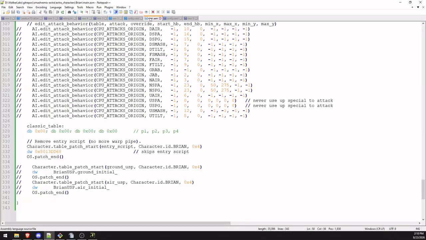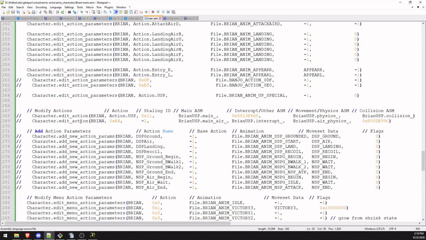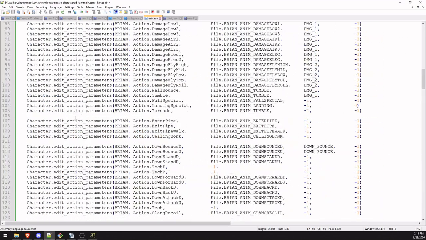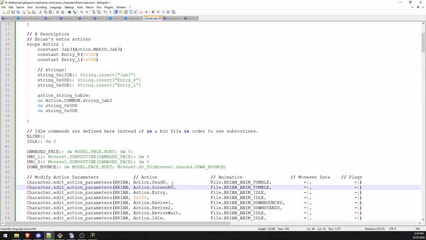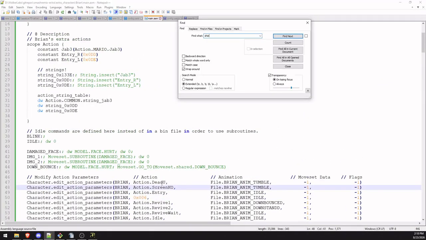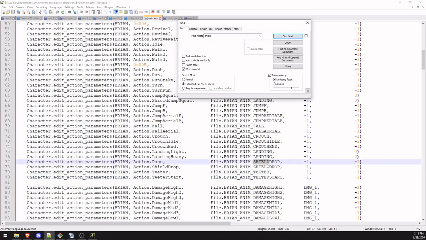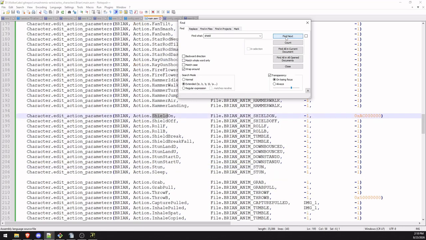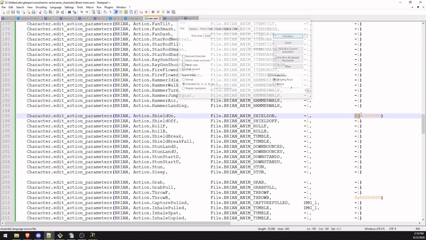After you've done that, now you go into your ASM. So here we have Brian's ASM, right? Let's find shield. We're going to need to make our shield drop. We'll do that in a second. So shield on, notice here, 0AC000000. That's because I did that on flag for my import. Shield off, don't really need it. Shield on, definitely need it.